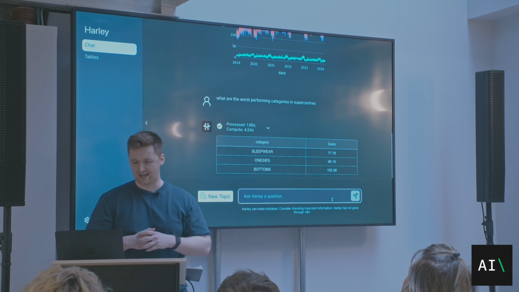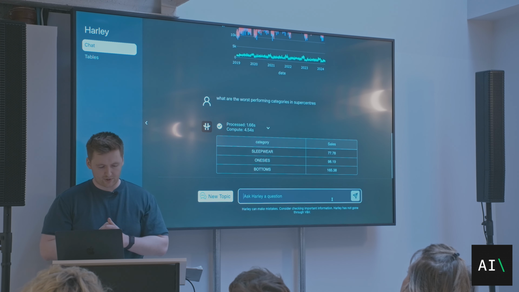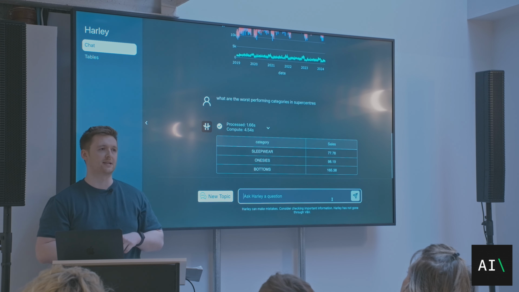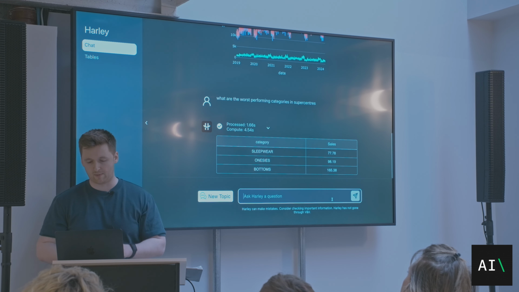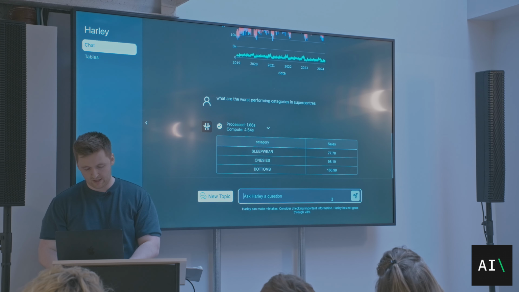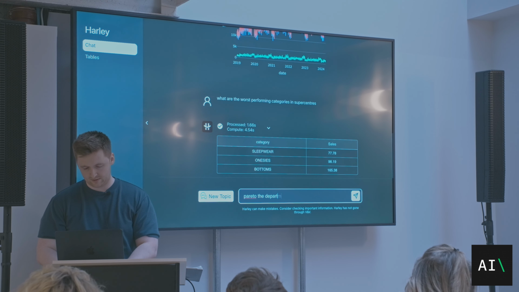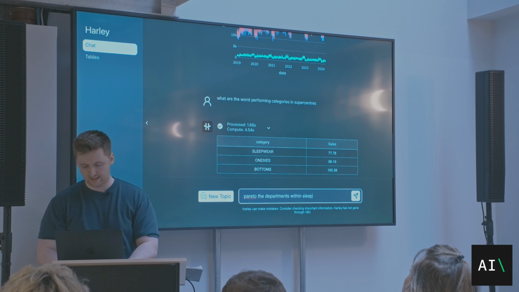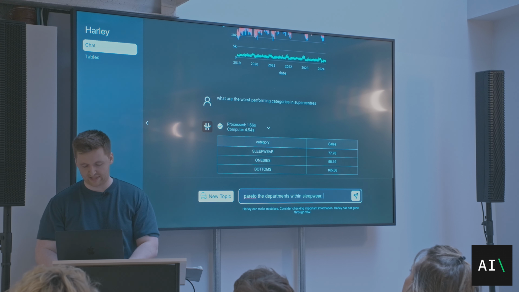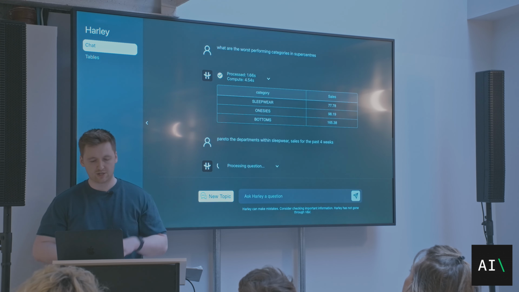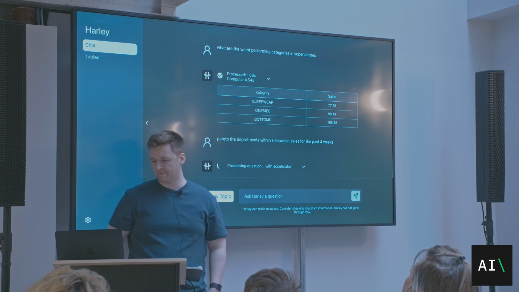There's some really, really low sales. What I'm going to do next is say, okay, let's drill even further into these categories, and let's have a look at some of the departments. So I'm going to say maybe Pareto the departments within sleepwear, and I'm going to say maybe sales for the past 4 weeks, just so we get something a little bit more recent.